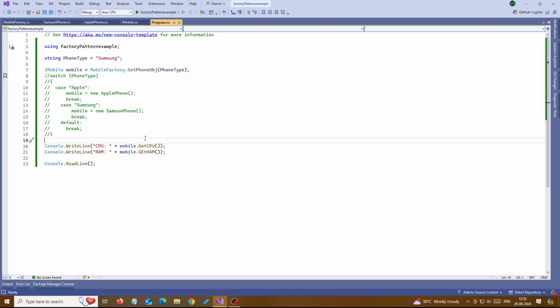So this is what I wanted to showcase, the factory pattern, which is a very good pattern. It depends upon the applications, if they are going to be larger after some time, for that you can use the factory pattern also.